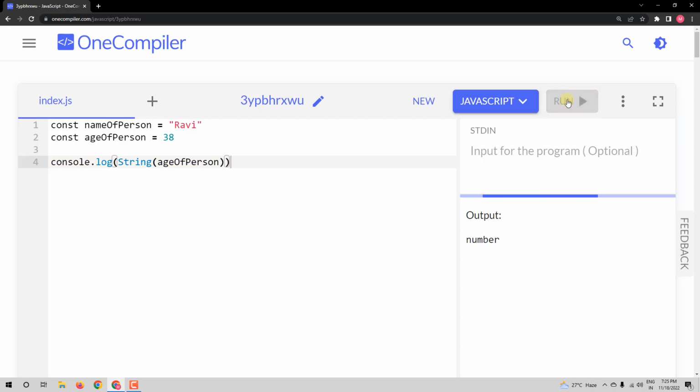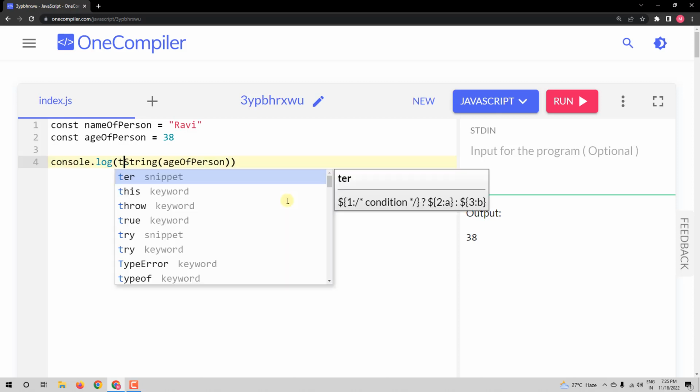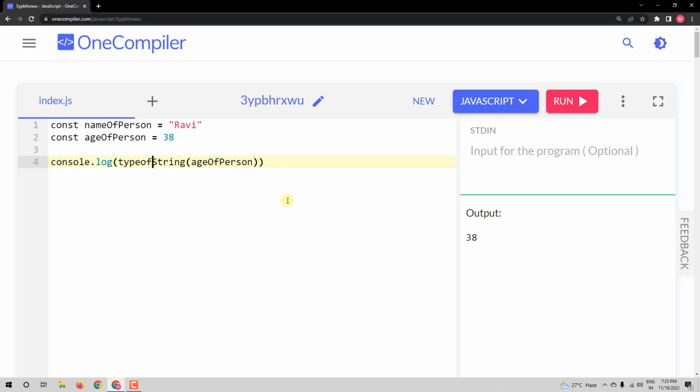So now when I run it, you'll get 38 as result. But then if you check typeof, and let me end with this typeof and run it, you will get string as result. So even though you get 38 as output, that 38 is a string. But having 38 as a string is of no use.